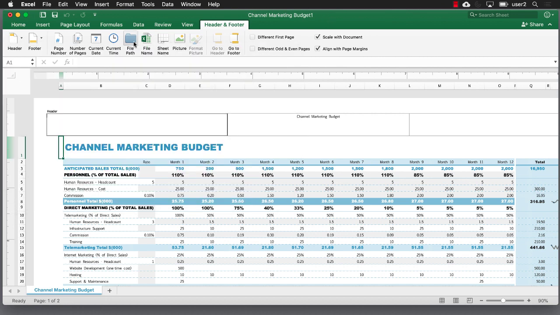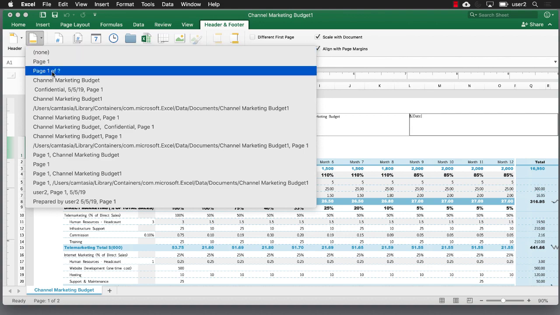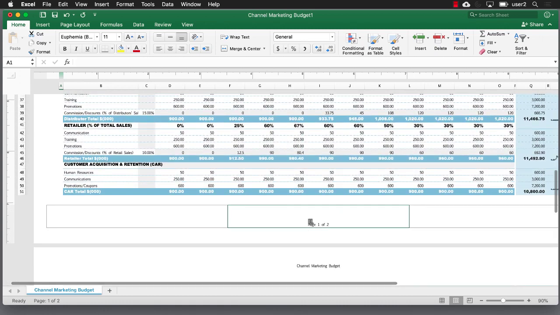Or if you wanted to pick and choose things that you want to put in there, maybe you want a date. You can put the current date here. You can see that that format will add the date there. If you wanted to go to the footer and put information down there, you can say page one of something. It will go down to the footer. If I scroll down here, you can see we have our page one of two, etc.